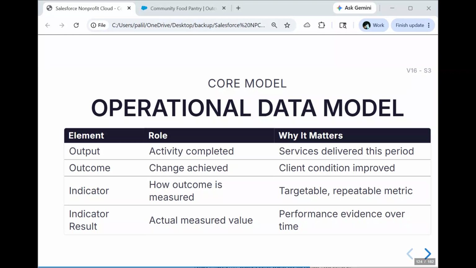As you look at this slide, think of each row as answering a different question in the process. Output is the activity completed. That is what you look at when you need services delivered this period. Outcome is the change achieved. That is what you look at when you need client condition improved. Indicators show how outcome is measured. That is what you look at when you need a targetable, repeatable metric. Indicator result is the actual measured value. That is what you look at when you need performance evidence over time.